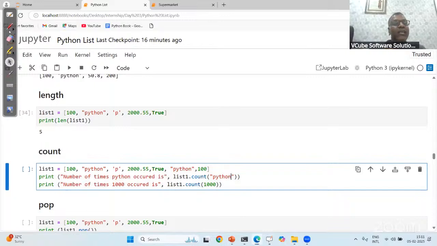Now, count is a function. Look here. Count is a function which will count the number of occurrences of this substring. Can anyone tell me how many Pythons are available? 1 and 2. So the answer is 2 here. Now, can anyone tell me list1.count of 1000? How many 1000s are there? It is 0. Very good.